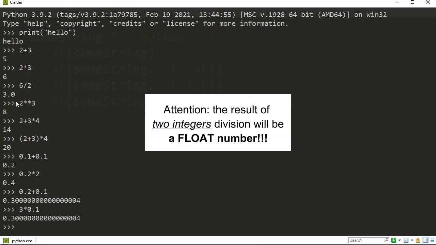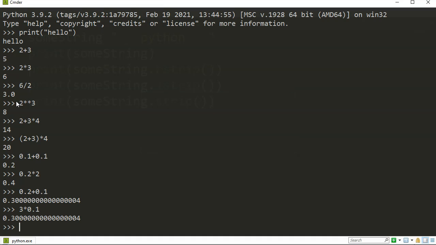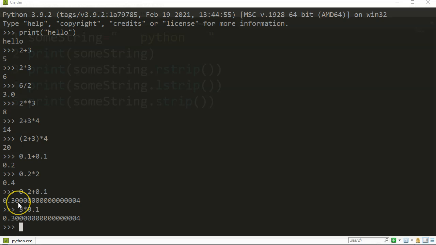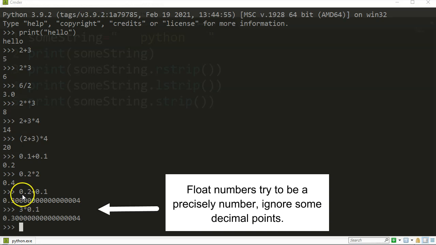Pay attention, because in Java, if you do a division of two integers, the result will be an integer. But in Python, it's a float number, a decimal point number. Pay attention to the last operations. Python tries to find a way to represent the result as precisely as possible. 0.2 plus 0.1 is 0.3. Please ignore the whole decimal representation here.